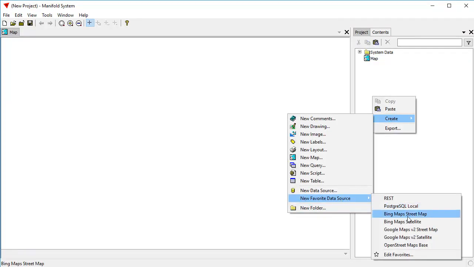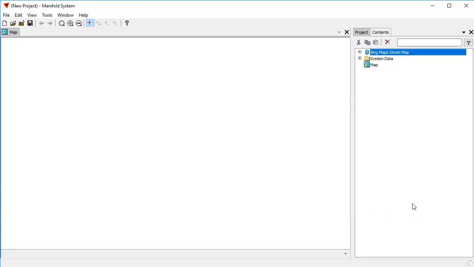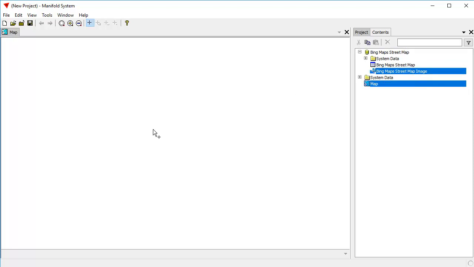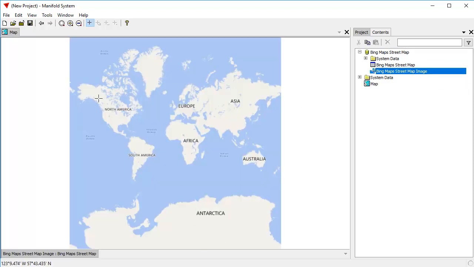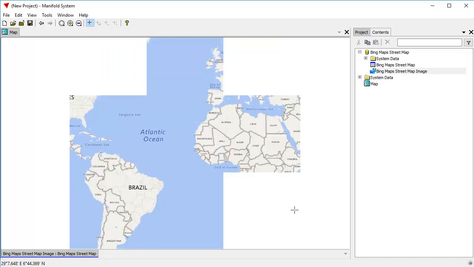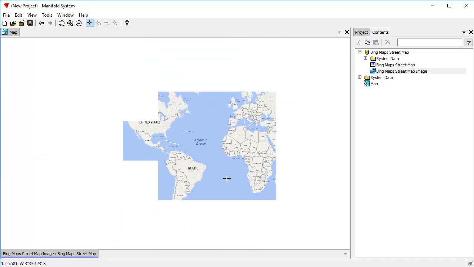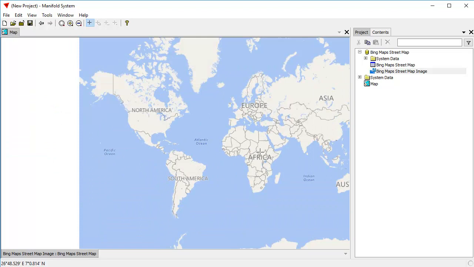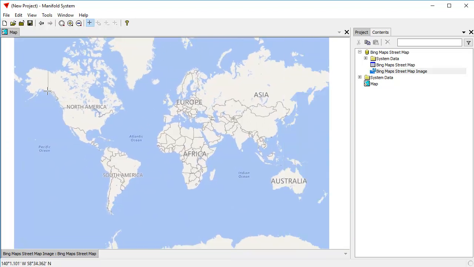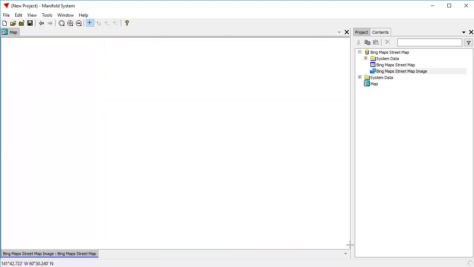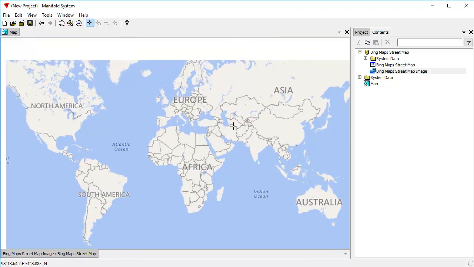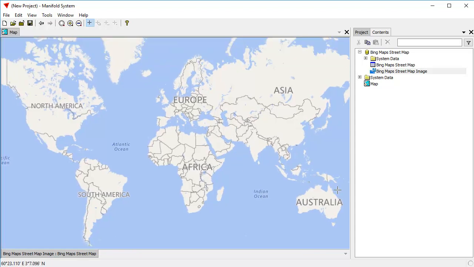And I'm going to use one of the built-in web server data sources, the Bing Street Maps data source, where we can take this image and drag and drop it into the map. And there we see tiles that appear from the Bing web server. As we zoom in and out and scroll, the Bing web server provides us with tiles. There are hundreds, if not thousands, of web servers that you can use directly from Manifold, so that's a convenient way of getting background layers.